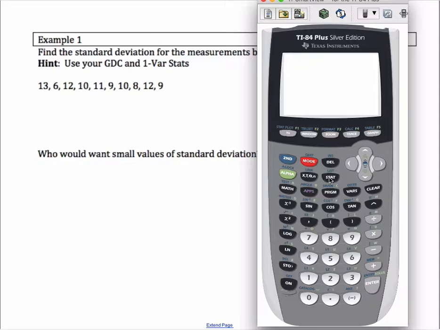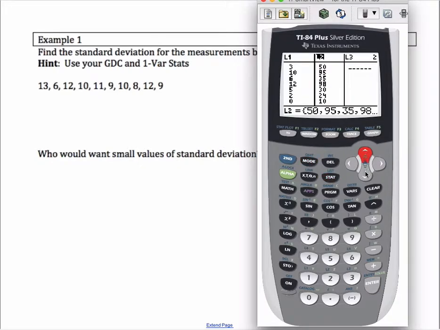So I'll go to Stat, Edit, and I've got stuff in there already, so I'm going to clear these lists. Do not press Delete, or you'll delete the whole list. Press Clear on L1 and L2 and you get it all cleared out. I just need to type in these numbers, so 13, 6, 12, they don't need to be in order. 10, 11, I'll go back and fix that. 11, 9, 10, 8, 12, 9.